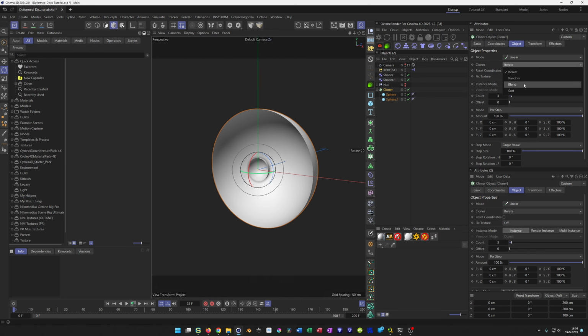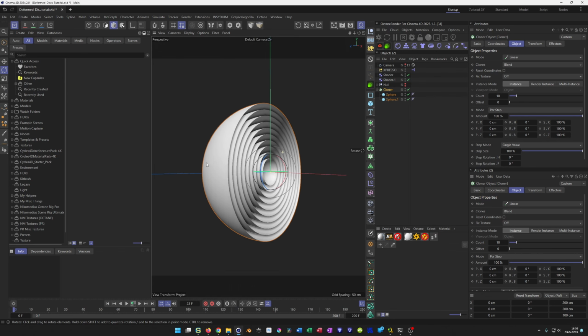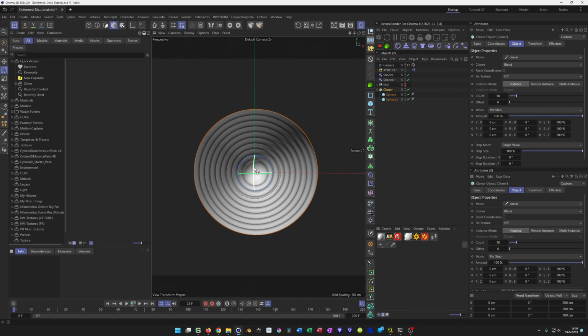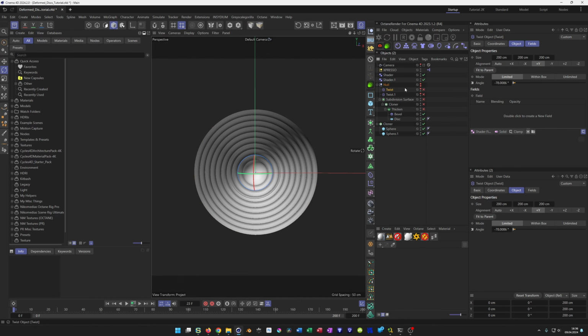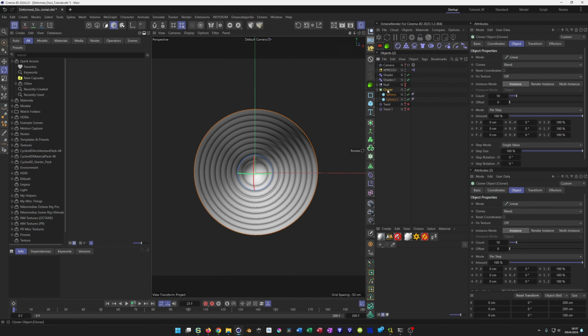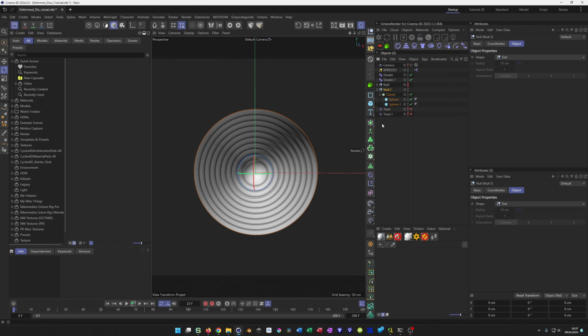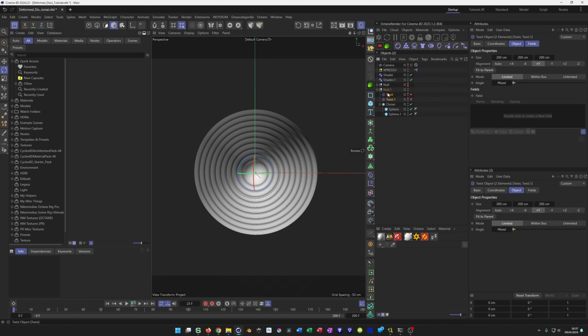And here we go to blend. If we put in, let's say 10, we get something like this. Okay, and again we can play with it. We can utilize these twists as well. This 200 by 200 size would be okay. I copy these two out of here, bring the cloner into a null, and bring the two twists under the null. Let's see what we get here.